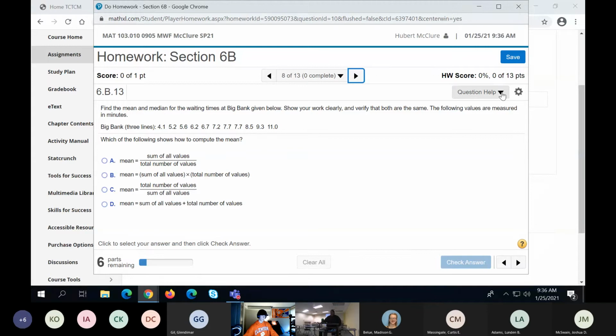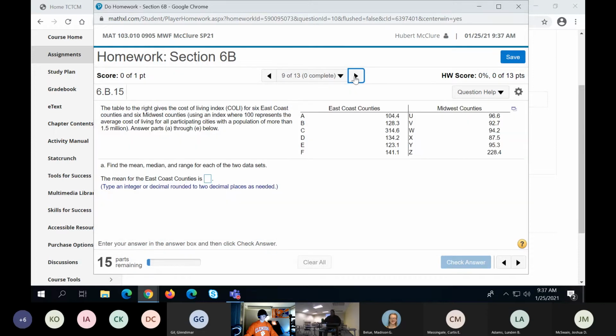right here. Question Help. Now the reason I use this button is very important to me because I gauge my class on this button. There's several buttons in here. Let's look at it. It's exactly the one I don't want, but it will show you where to go in the textbook to find out how to do this problem. It will give you a video with the ones with the videos. Let me find one that has what I want.